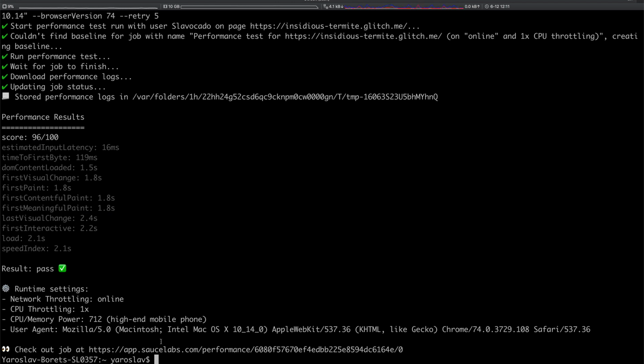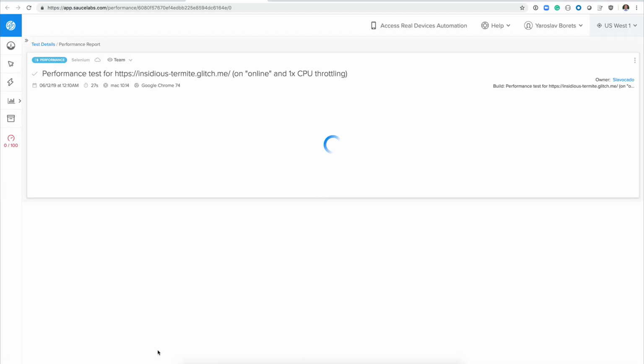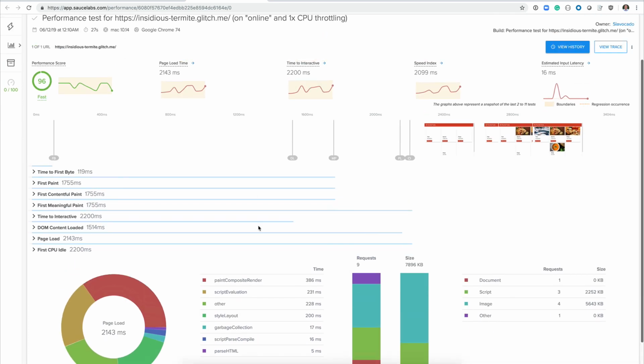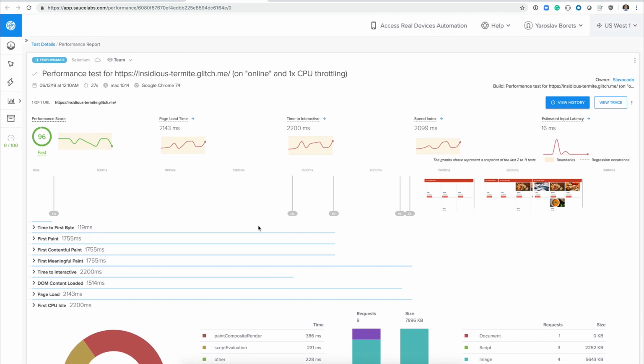Now, if we were to look at the UI, we would see that the UI is pretty standard, has a pretty high score, and all the metrics that you would expect to see are also displayed here as well.